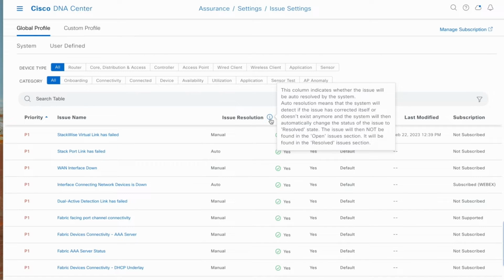There are two mechanisms. You can manually change the status of the issue to resolved, or DNA Center itself will detect the conditions for the issue, detect that the issue has been resolved, and it will automatically move the status of the issue to resolved status. You don't have to do it manually. That is what is called auto resolution. We support some of the issues for auto resolution, not all of them right now.